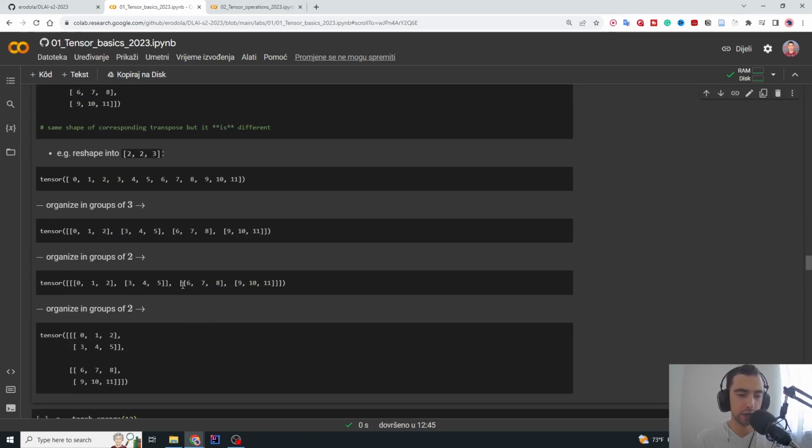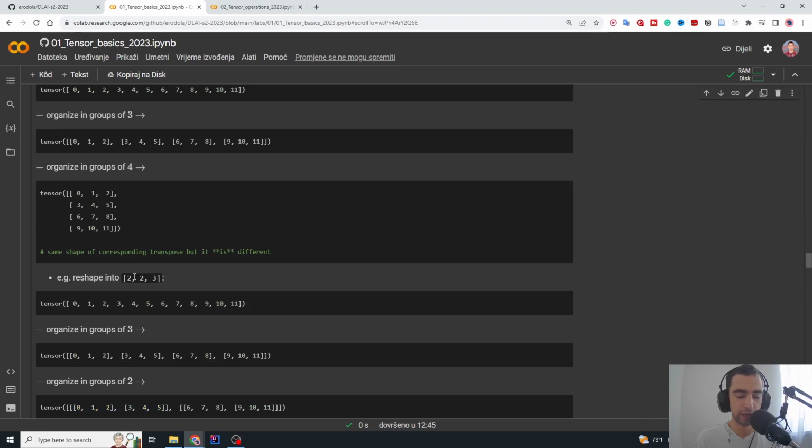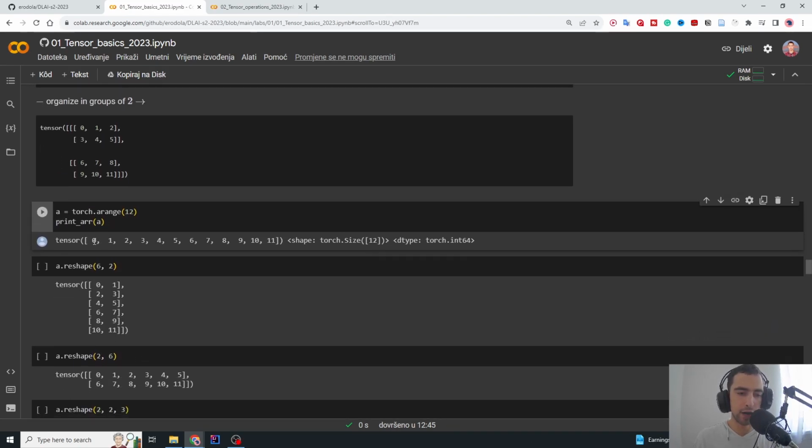So basically, we have 3 numbers, and then we have 2 arrays of 3 numbers, and then we have 2 of those. So it's 3 times 2 times 2. Let's see how it gets executed.